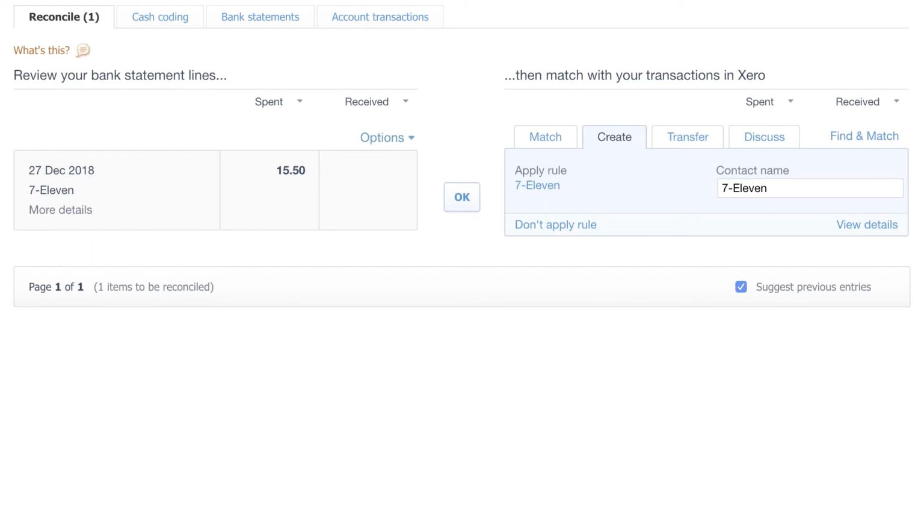The second feature that I want to show you that makes the bank reconciliation easier and more efficient is a feature in Xero called Bank Rules. Bank Rules are a really useful tool for regular recurring income and expense transactions. You can see here we have a transaction for 7-Eleven. So, recently I went down to the local corner shop and spent £15.50.